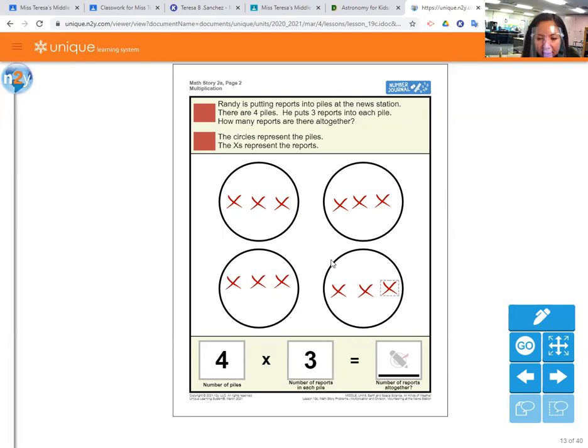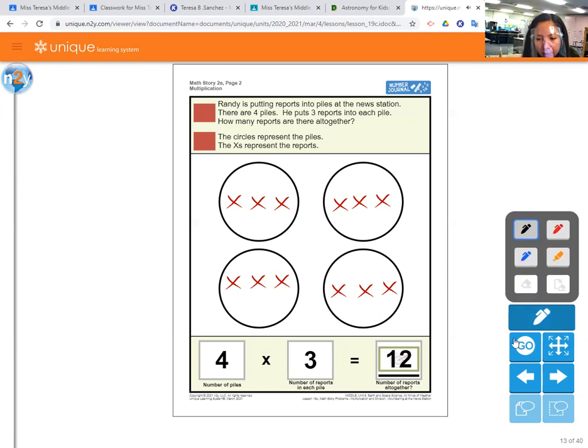So let's count all the X's together. 1, 2, 3, 4, 5, 6, 7, 8, 9, 10, 11, 12. We have 12 reports altogether. I didn't get the numbers to come up this time, so I'll have to type it in. Or remember, like I said, you can skip count. So if you know how to skip count by 3, 3, 6, 9, 12. Okay. So we have 12 reports. 4 times 3 equals 12.